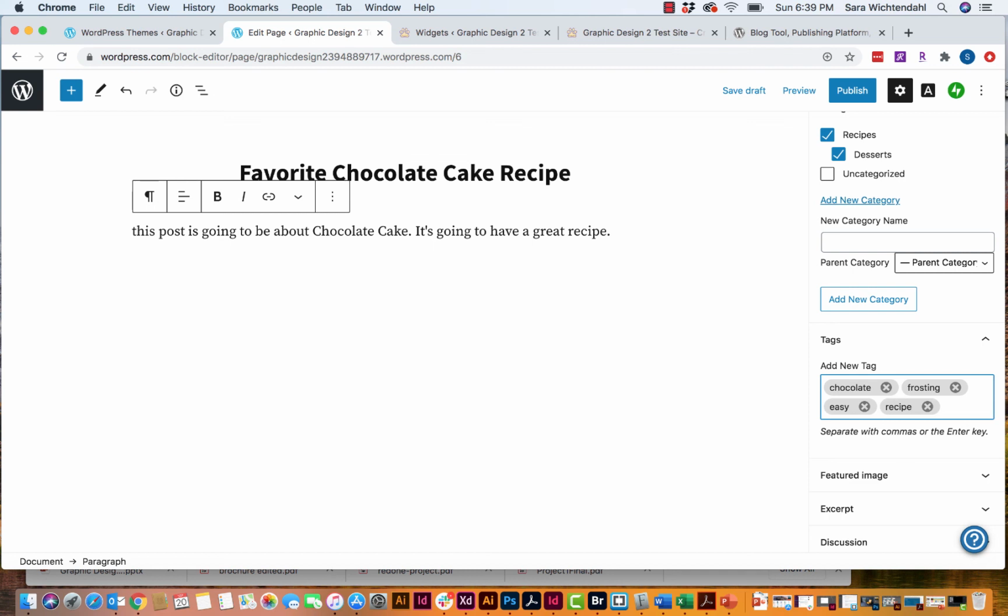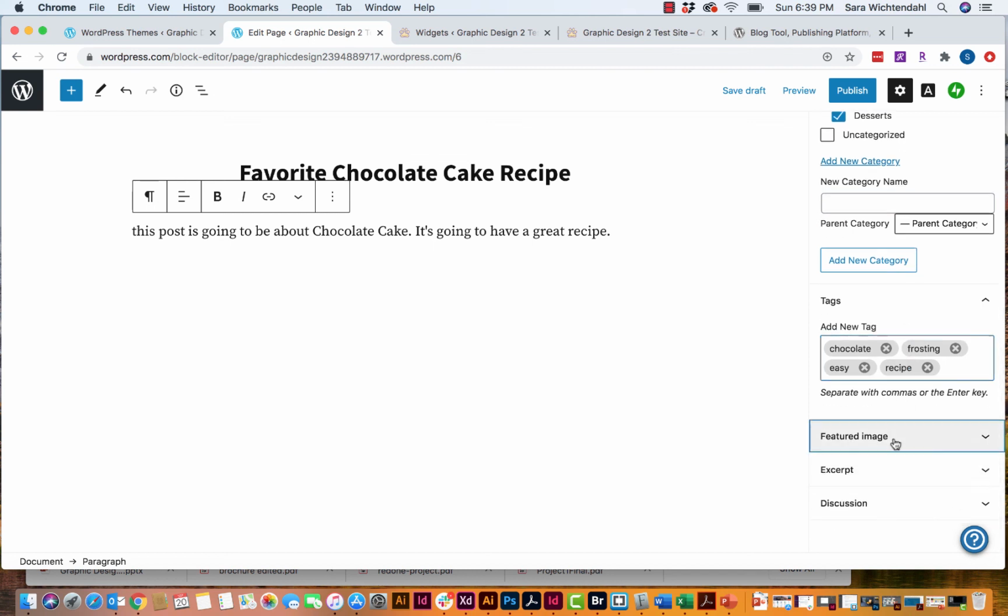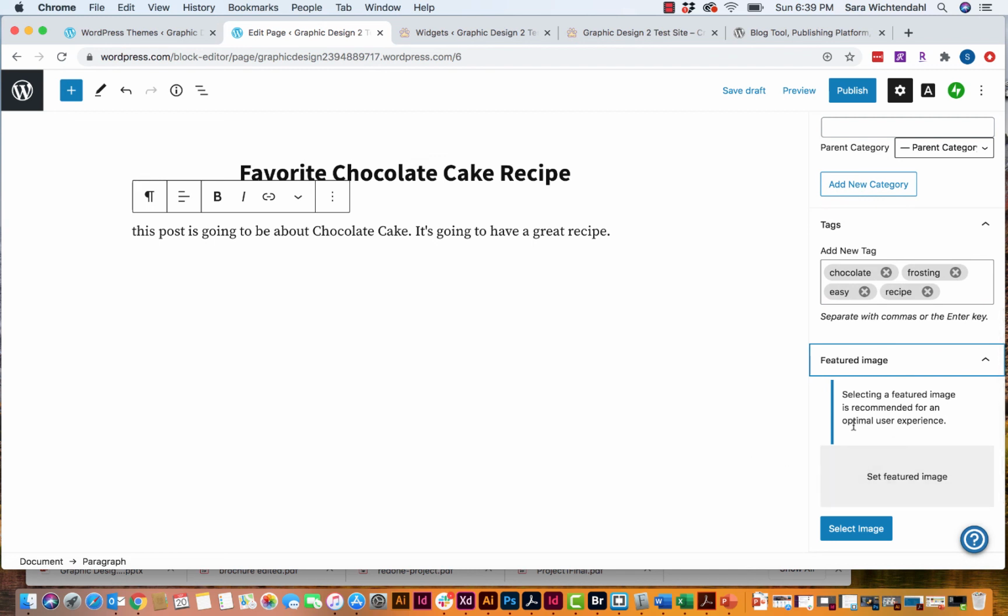And so think of it like hashtags that you put on social media posts. These tags allow any of your posts to be a little bit more searchable, a little bit more custom. So if you think of what people are going to search for when they get to your site, what keywords they may be putting in on your search that's going to help them find this post. You can add a featured image. So that's recommended for optimal use.